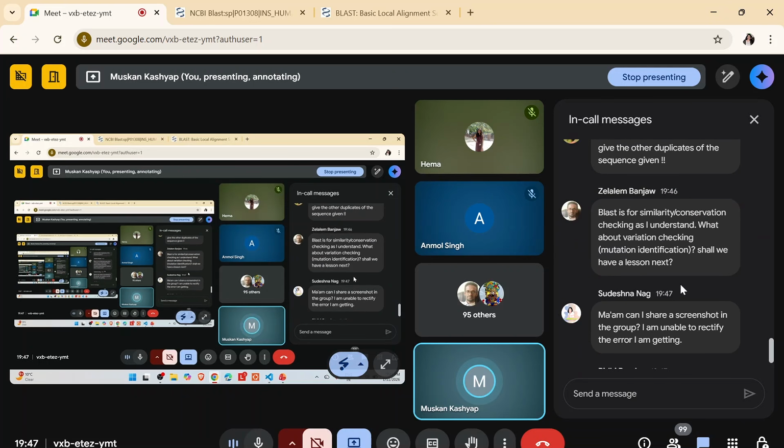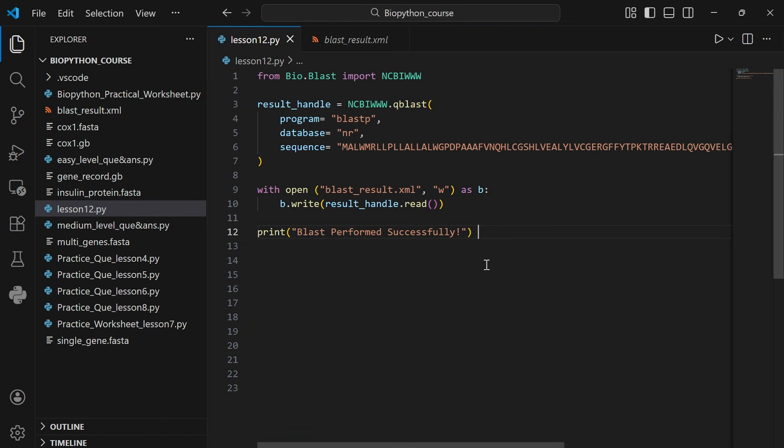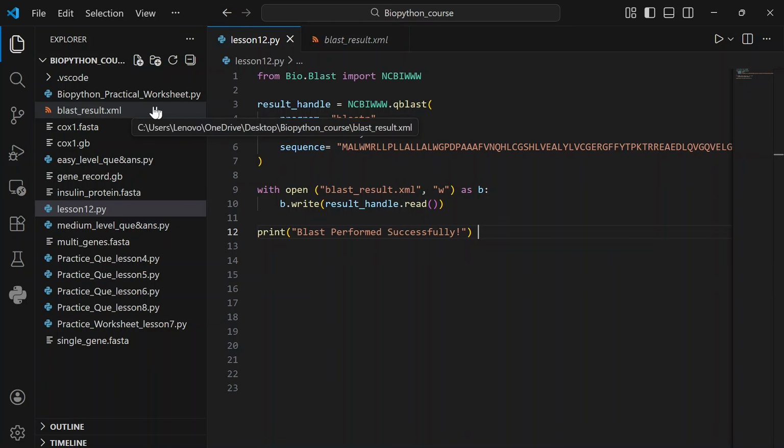Yes, Zilam, just like I told you, today we only learned how to perform BLAST using BioPython. We have downloaded this file successfully. In the next session, we will learn how to read this file.